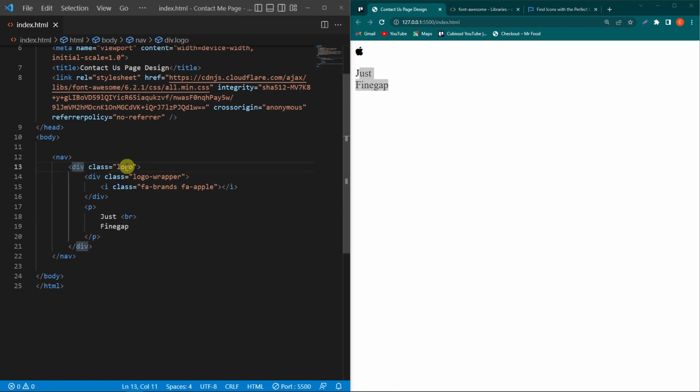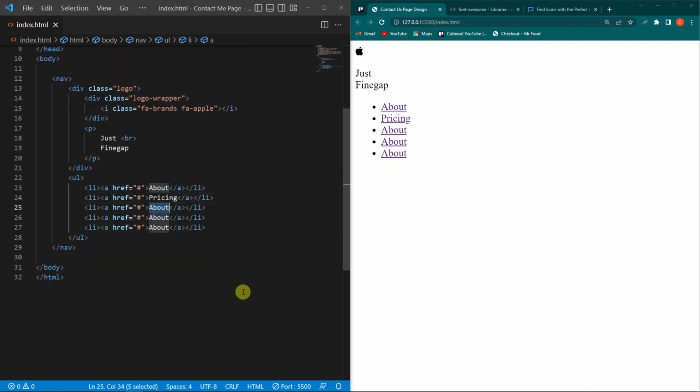Next, outside this logo class div, we have to create an unordered list with a list item and an a element here, so the user can move to multiple pages using our navbar. In the first link I will type here About. Next I have to copy this and paste here 4 more times. Change the text to Pricing, Case Study, Blog, and Contact Us. So in the output you can see that we have 5 links right now.